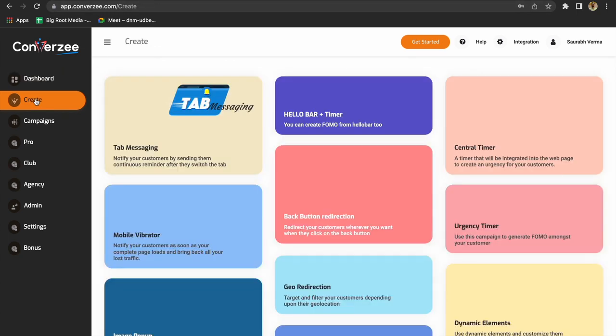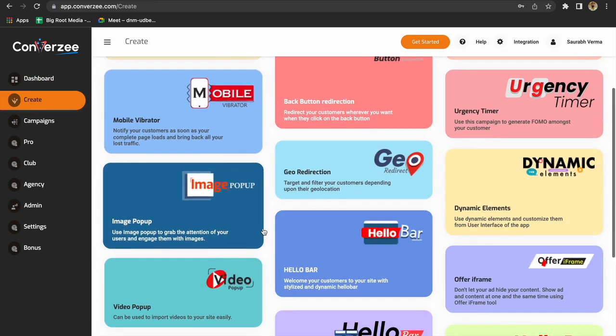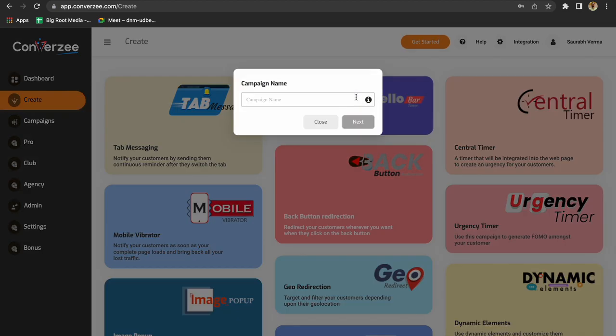Now we'll go and create some other campaigns as well. The second campaign that I'm going to create, let's go with hello bar plus timer. In hello bar plus timer, again we'll have to enter the campaign name. So I'll enter hello bar plus timer demo. Click on next.